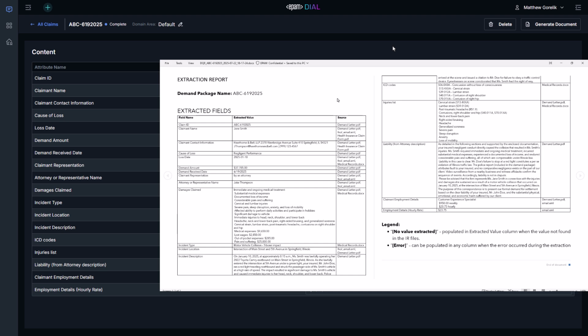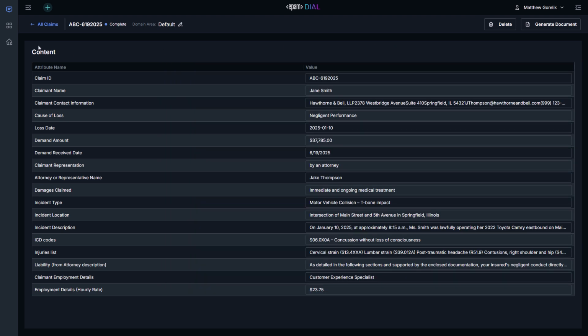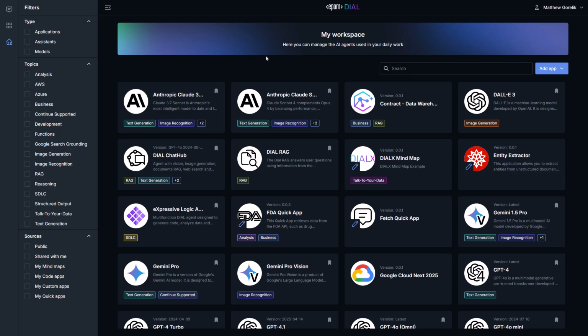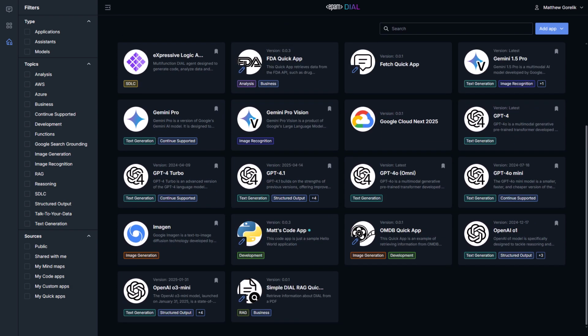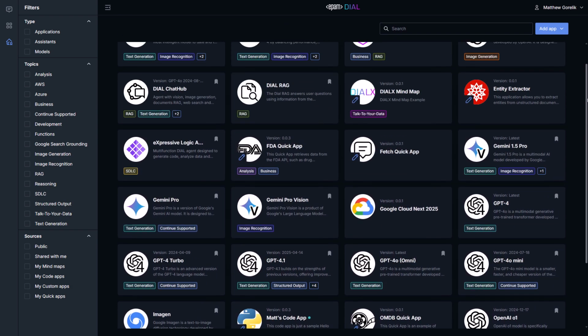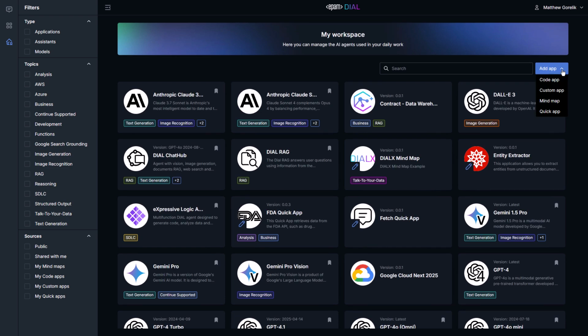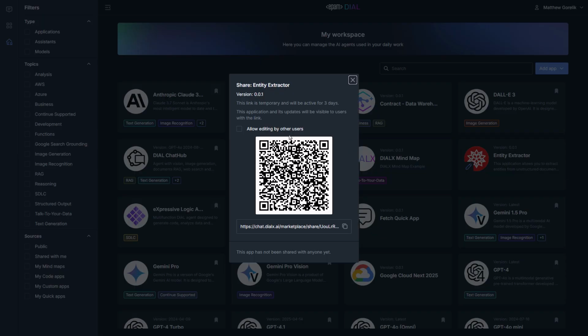Like all DIAL applications, the Entity Extractor can also be called programmatically via API to automate batch processes. This Claims Assistant is just one of many examples of how the DIAL Entity Extractor gives enterprises complete control of their data collection workflows through intuitive UIs and easy configuration. DIAL makes creating, customizing, monitoring, and distributing applications like this more efficient than ever before. The DIAL Marketplace is where all of your enterprise's models, applications, and agents come together.